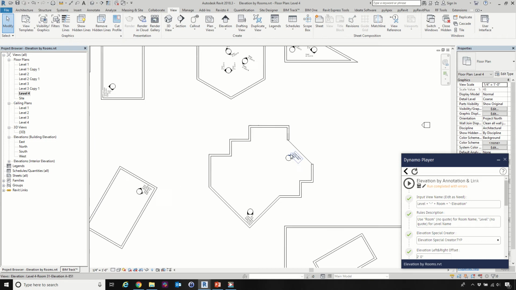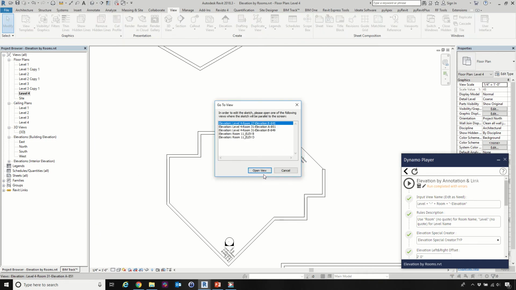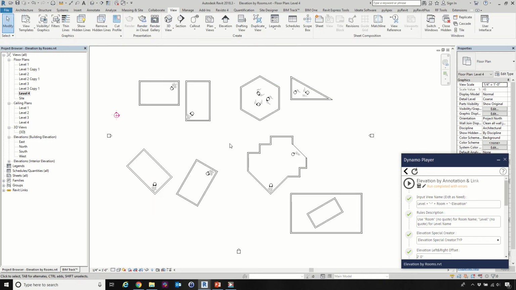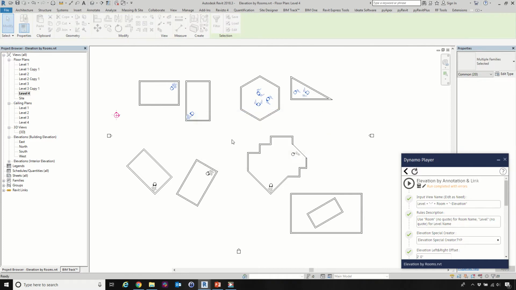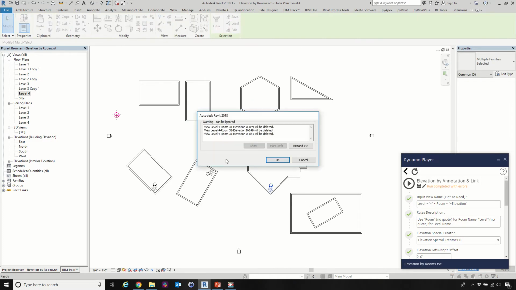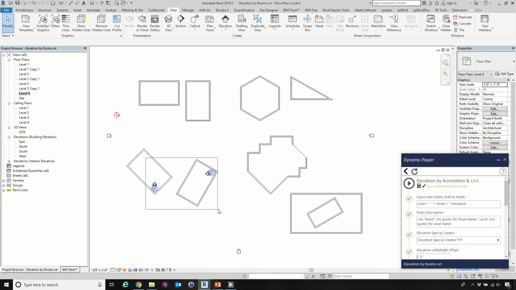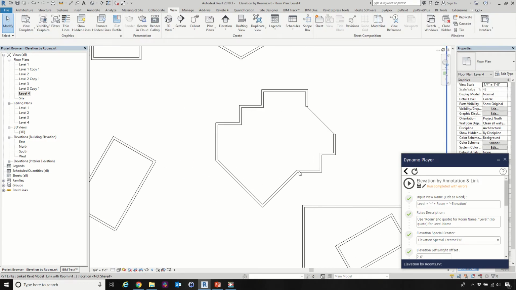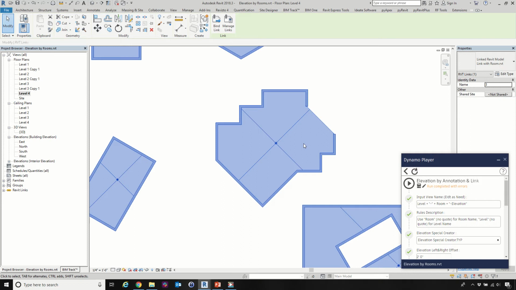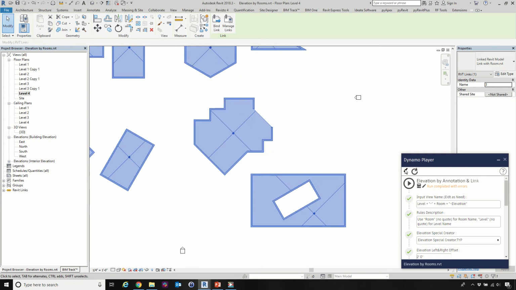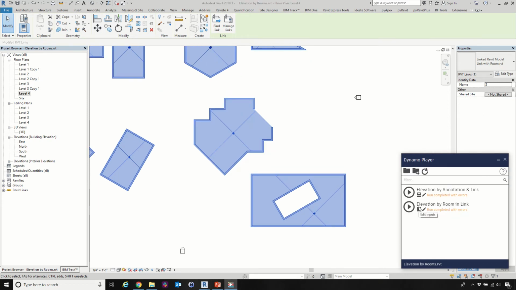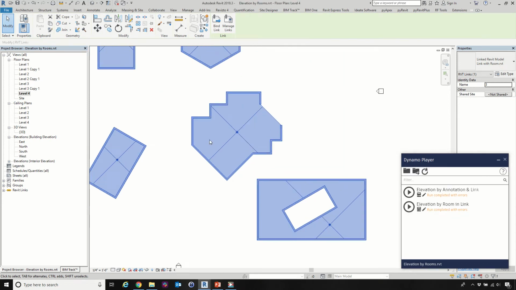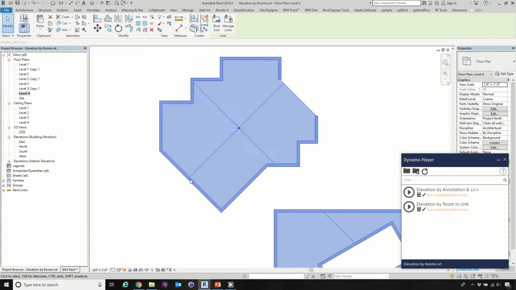Okay, so this is the demonstration. Now let's talk about how these things are created. These 2 things are essentially very similar. We're going to use the elevation by room as the starting point to describe this process.